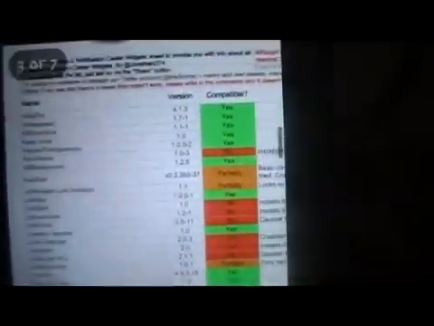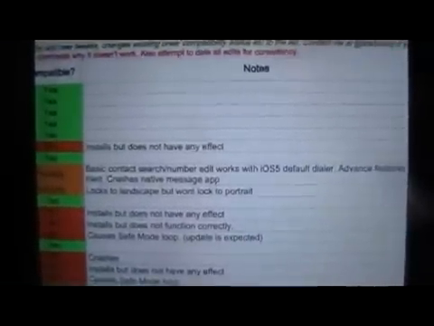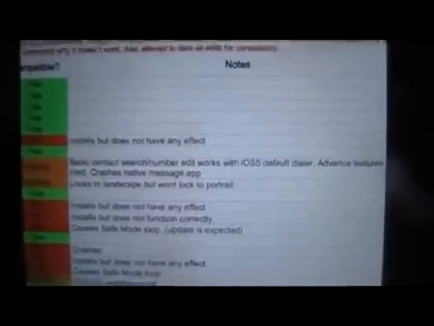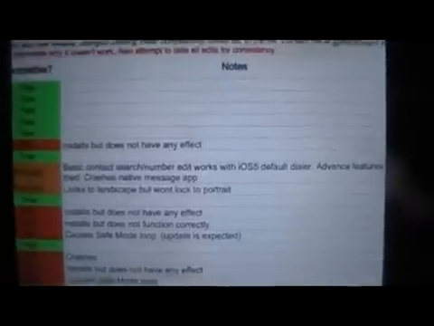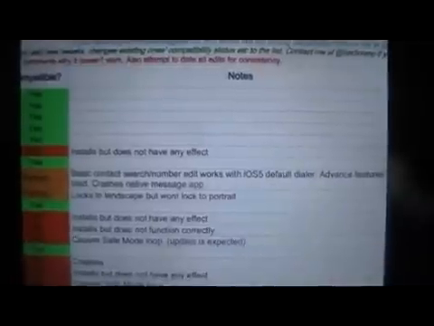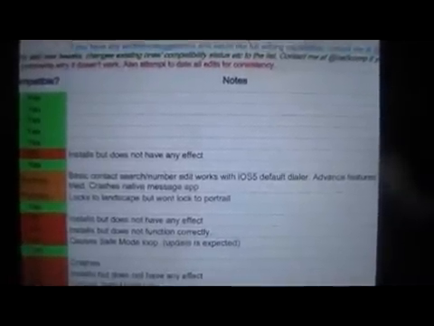the version, whether it's compatible or not, and then little notes on when it doesn't work, or if it partially works, what the actual problem is, and what to avoid in that tweak, until they have it up to date with this iOS, and that's pretty much it for this app.